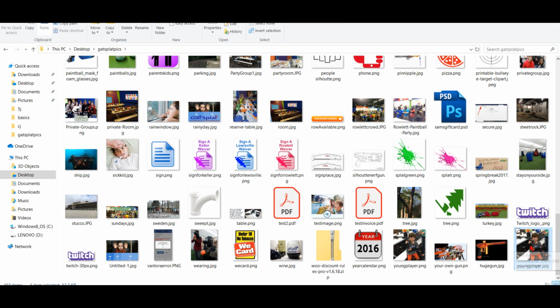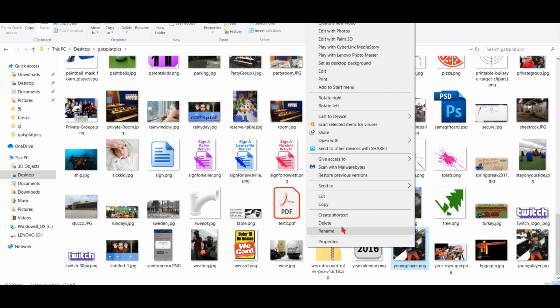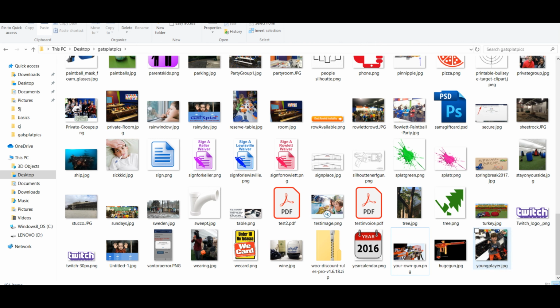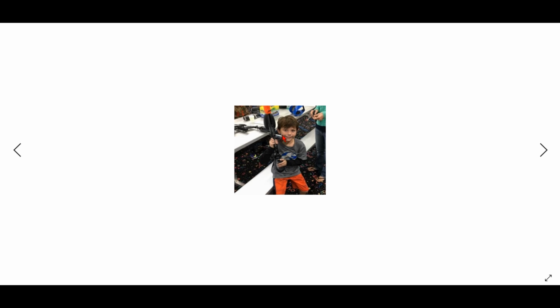Okay. So now we have our young player PNG here that's 131. We have our young player here that's only 13.7. So there's a huge difference in the size. I'm just going to delete that one. We don't need it anymore. And we have this picture. If I double click on it, it'll pop up and that's what the picture looks like. Can't tell the difference between the two, but it'll make it so much smaller.